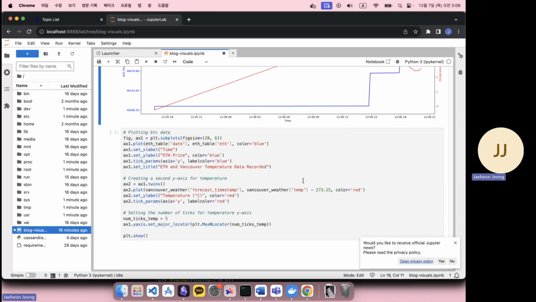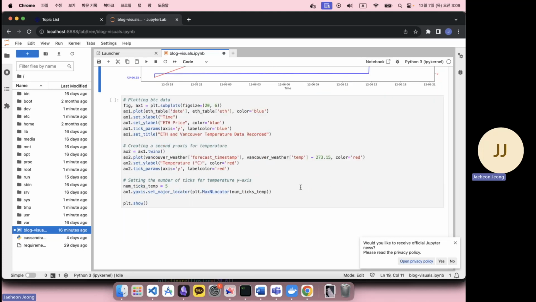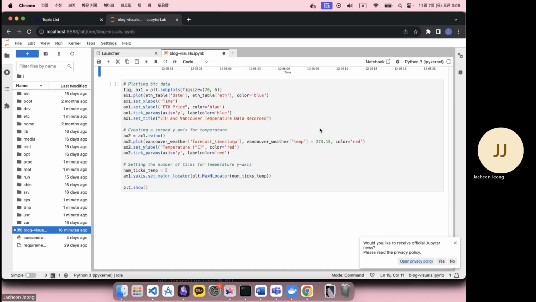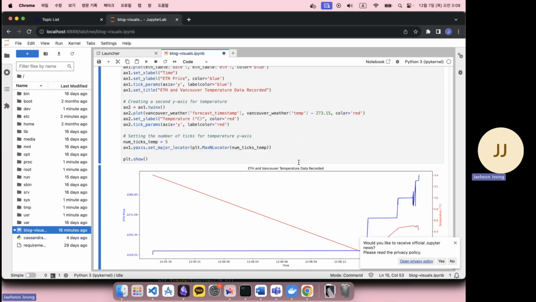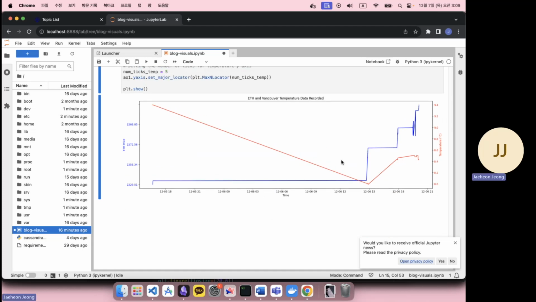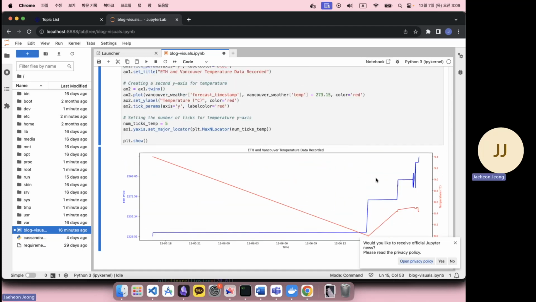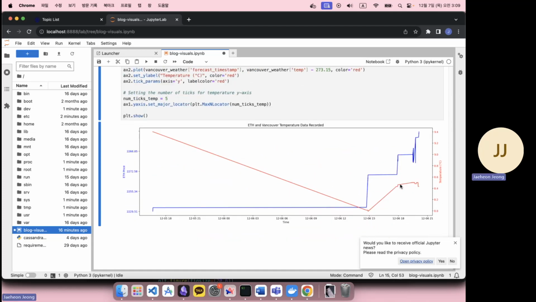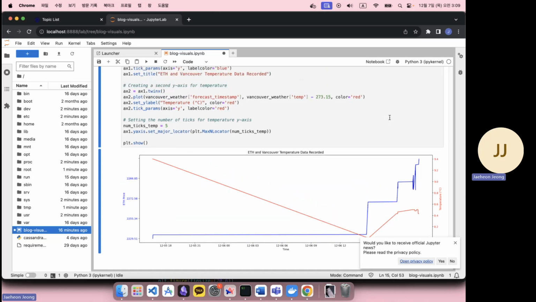And there's one more plot about the Ethereum and also for Vancouver. This is different from the above plot, because the temperature slightly decreases, but now the currency increased.